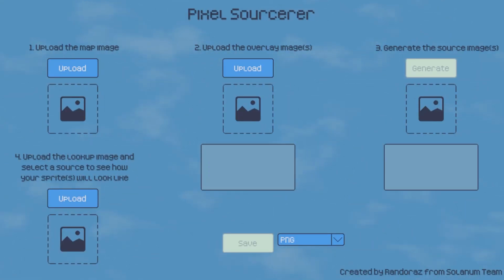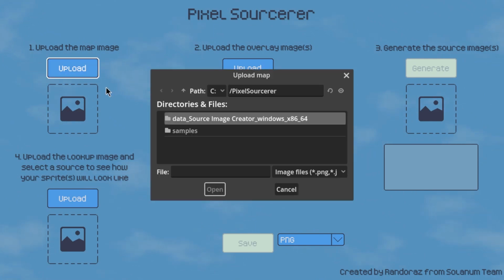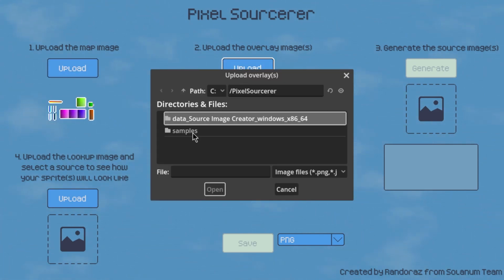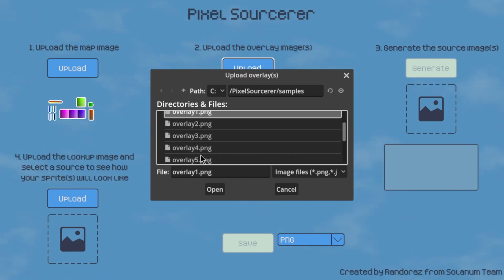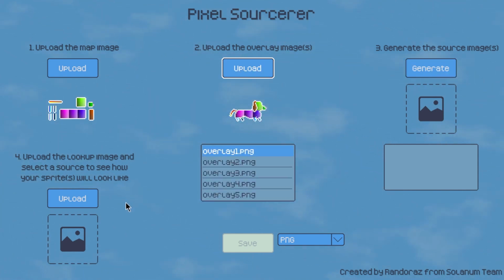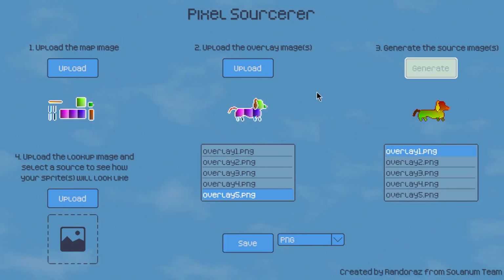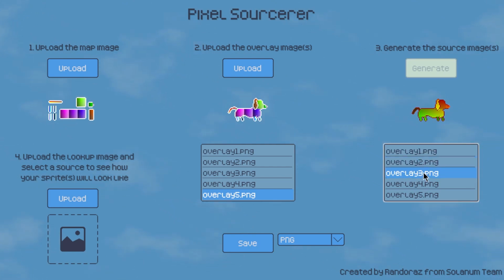Once the map and overlays are ready, we can finally go to Pixel Sourcerer. First, upload the map image. Then, upload all the overlay images. You can see the files you uploaded by selecting them on the list. Once you're ready, click and generate the source images, and they will be generated for you.